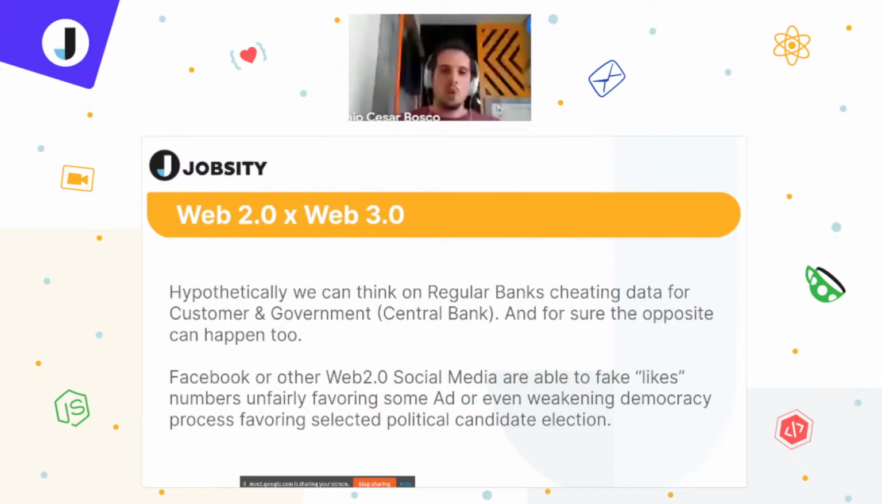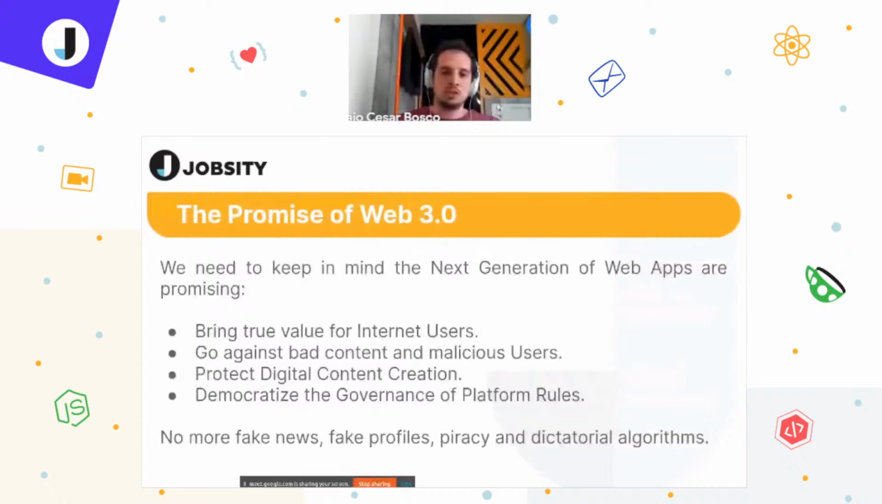So it will promote a good way to go against bad content and malicious users. Of course, it will protect digital content creation. So people that create digital content will be receiving rewards for it, and they can prove that the content is in fact theirs. And even democratize the governance of platform rules. So no more fake news, fake profiles, piracy, and dictatorial algorithms.